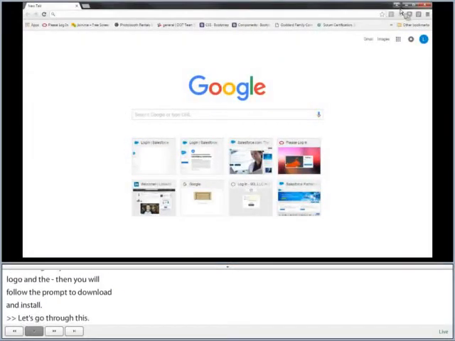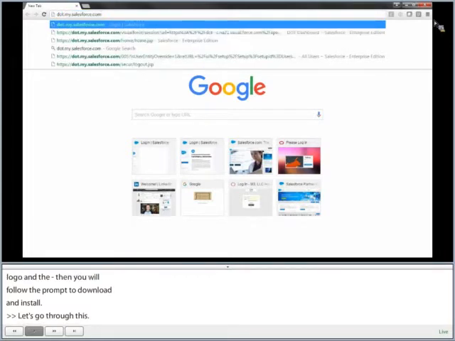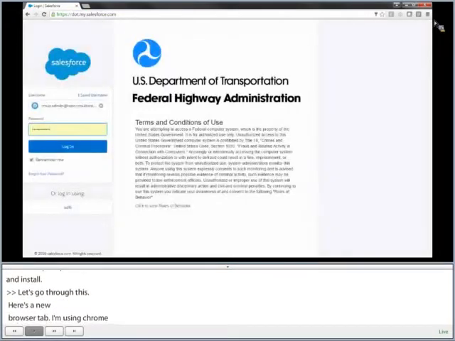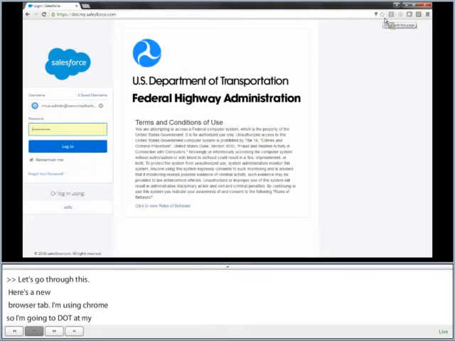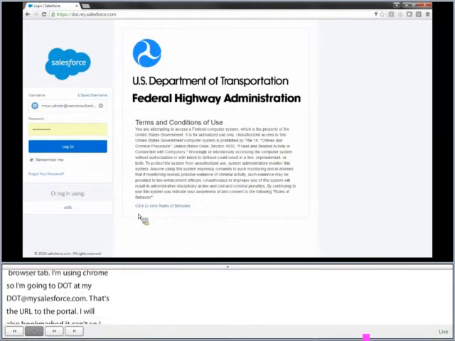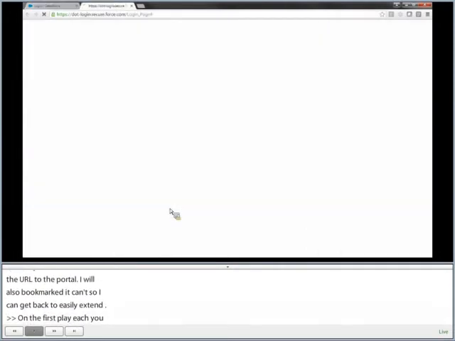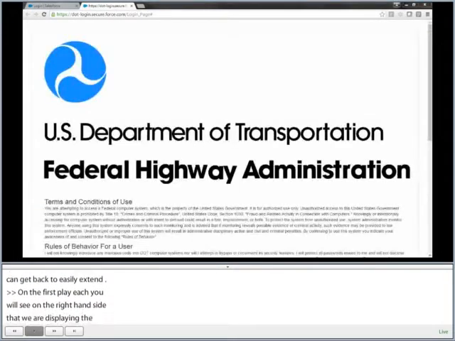Here is a new browser tab. I'm using Chrome, so I'm going to go to dot.mysalesforce.com, which is where the portal is. That's the URL to the portal, and I will also bookmark it so I can get back to it easily next time. On the first page, you'll see on the right-hand side that we are displaying the terms and conditions of use as well as the rules of behavior. Go ahead and click on the rules of behavior to get the details on what those are.